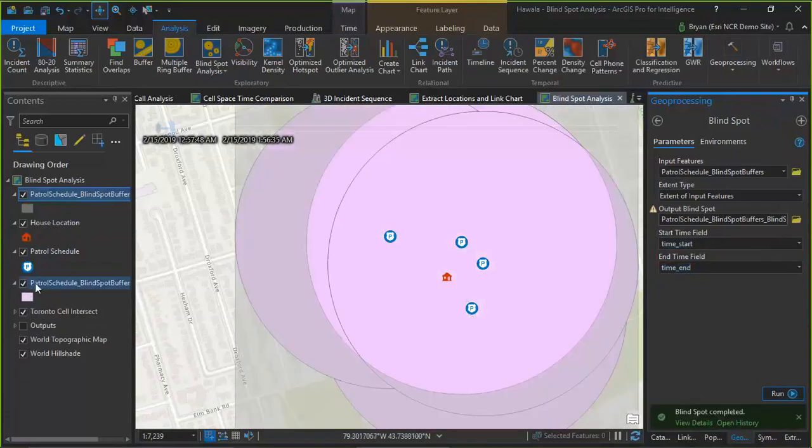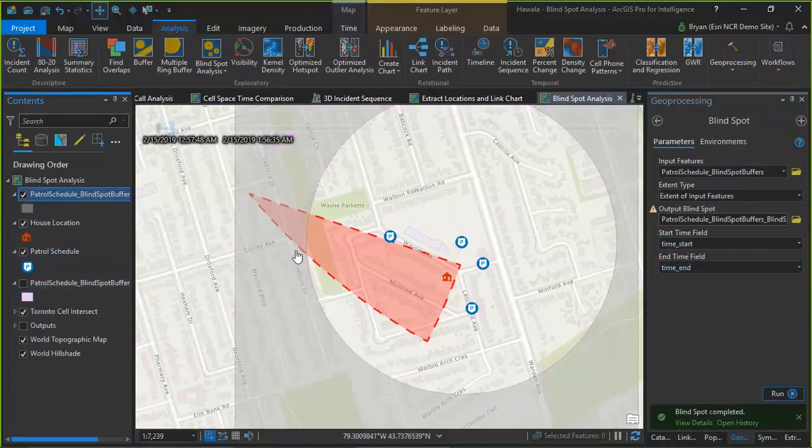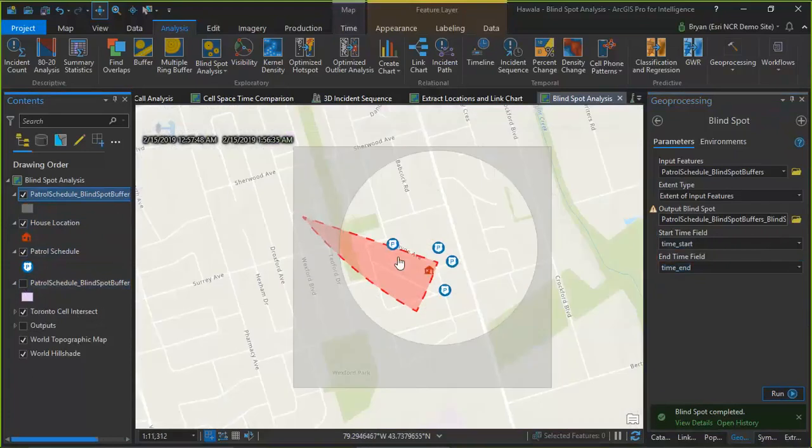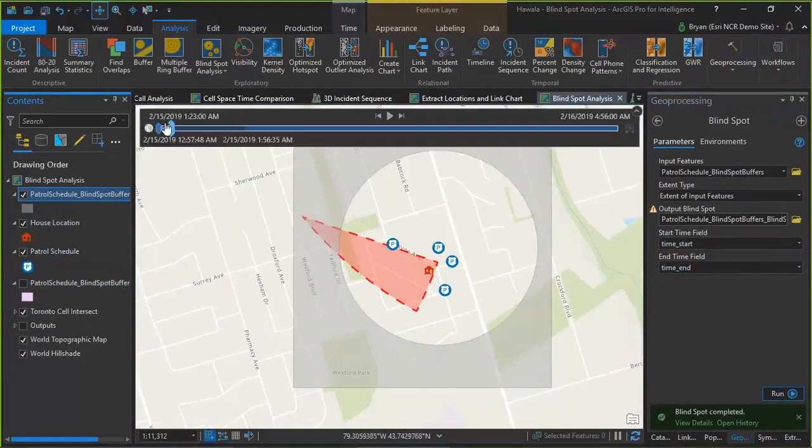I'll go ahead and turn off the intermediary buffers that we had. So how this works is, if I can see clearly into the house, then I know that there was an officer within 500 meters of the building. Anywhere that's gray means I don't have visibility there. I can use the time slider here to go back and see what we're looking at.